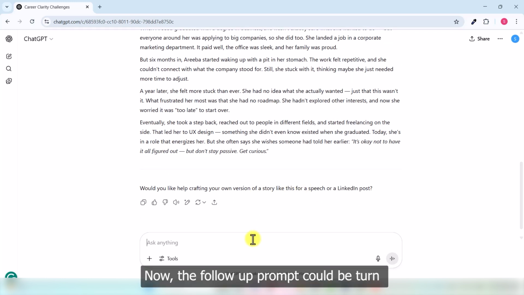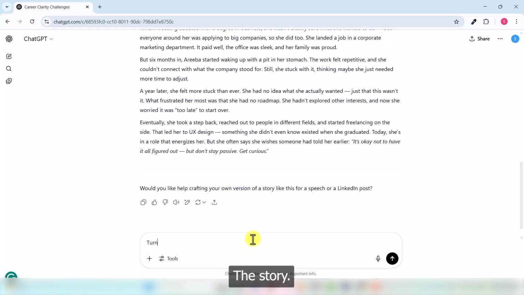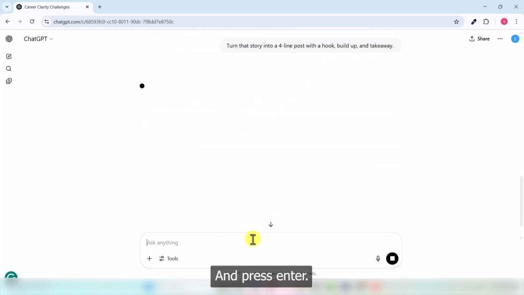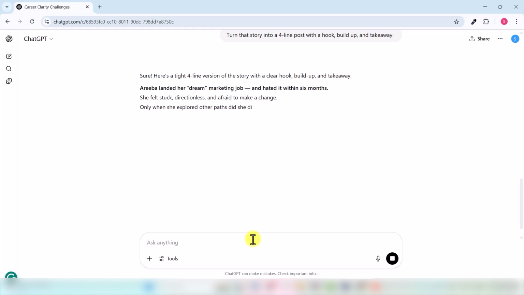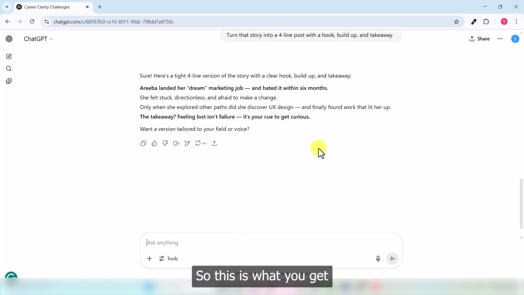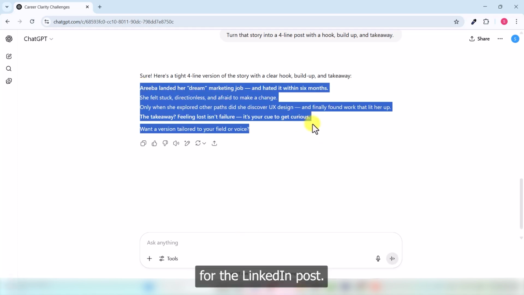Now the follow-up prompt could be, turn that story into a 4-line post with a hook, build up and takeaway, and press enter. So this is what you get for the LinkedIn post.